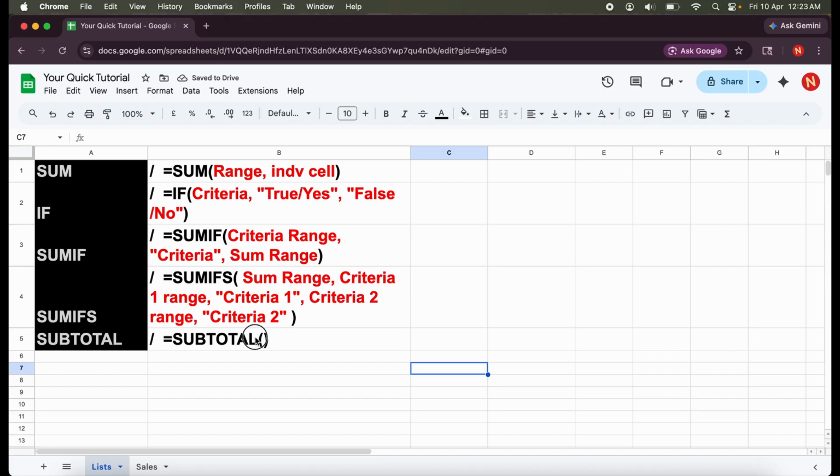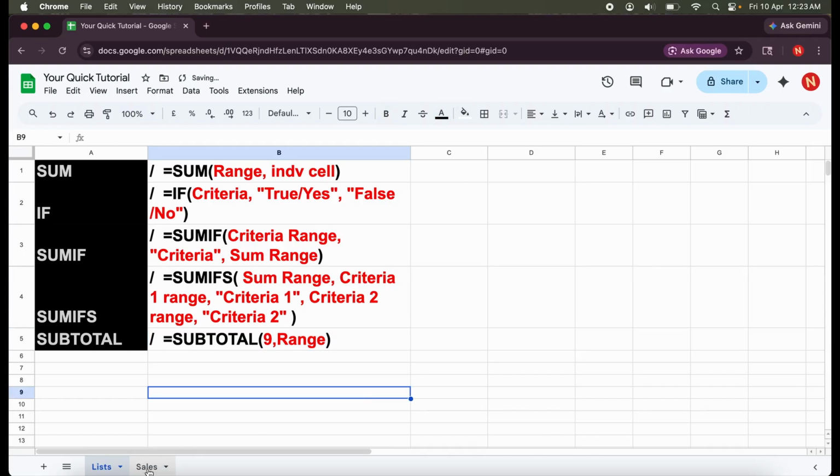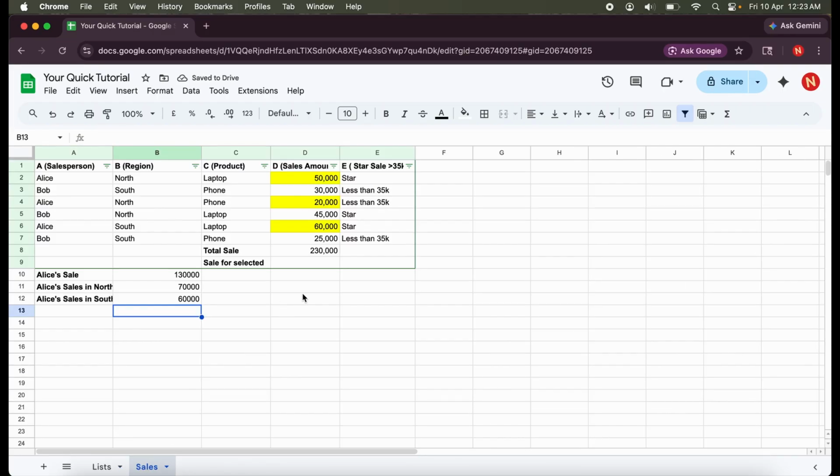Now let us jump to the last one, subtotal. For subtotal, the function number is 9, since it denotes the sum. So it's going to be constant if you're trying to find the sum. And then you can either define the range or individual cells of which you want the sum. So let's see where it is used.